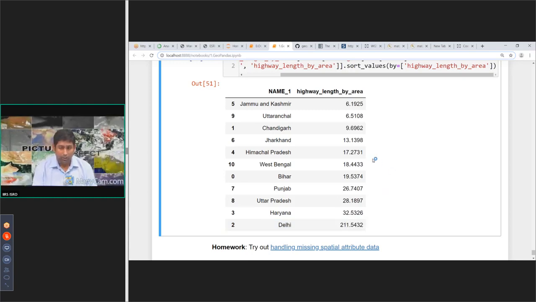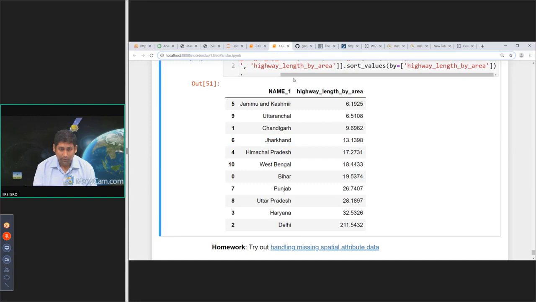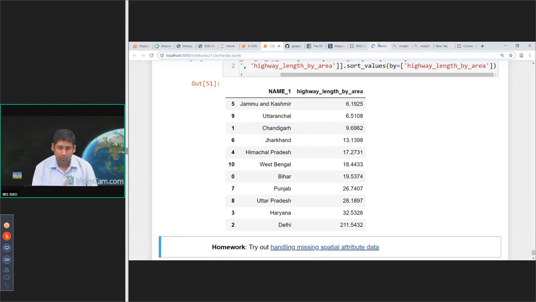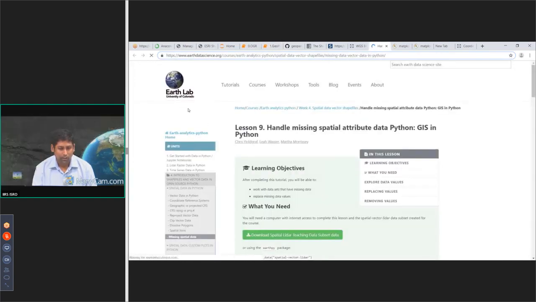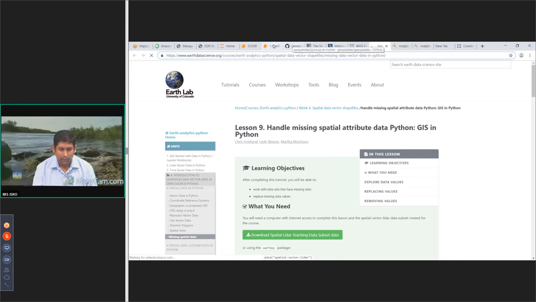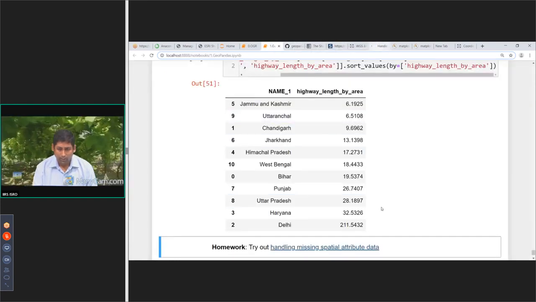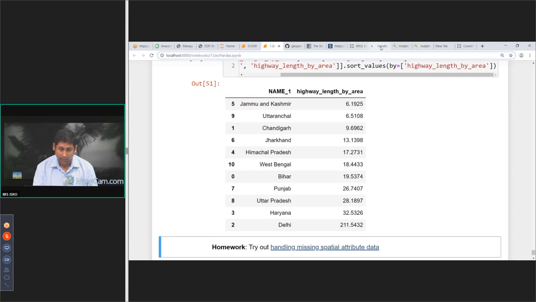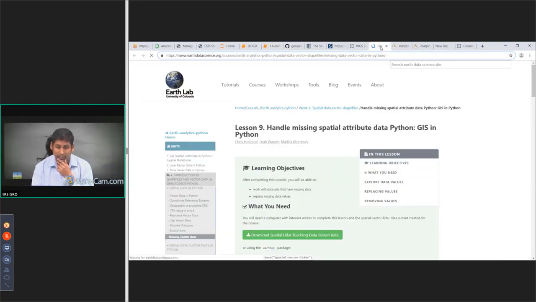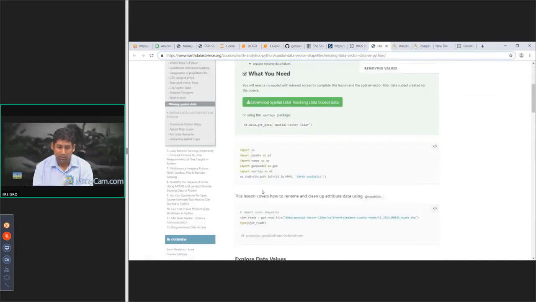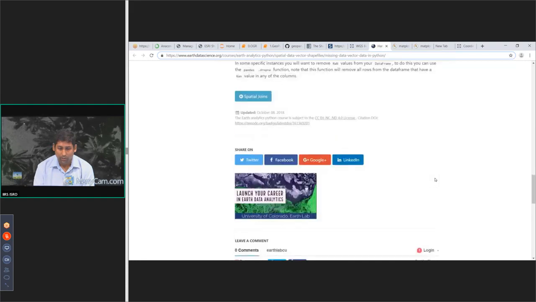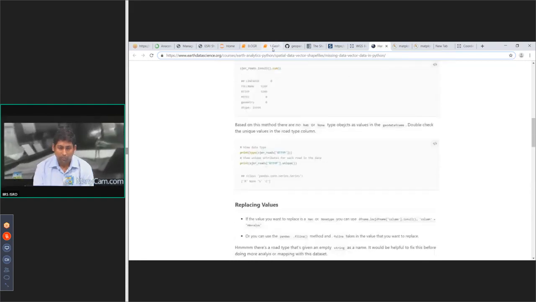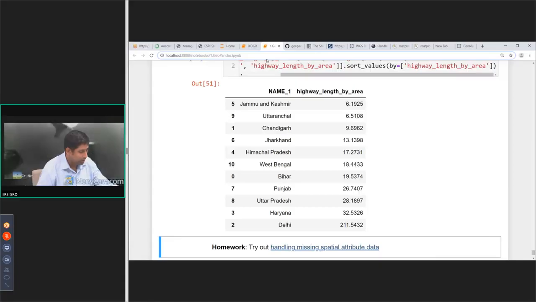So this is all I wanted to show in GeoPandas. There are many things you could do. Most of the things which I have shown you have been derived from this course developed by University of Colorado Boulder. And as homework, you could try out their procedure on handling missing data. If you have some missing data in your file, how do you fill it using GeoPandas? So this is what I wanted to show.